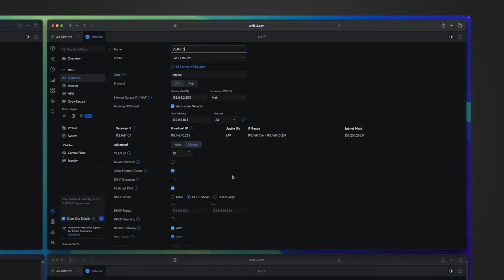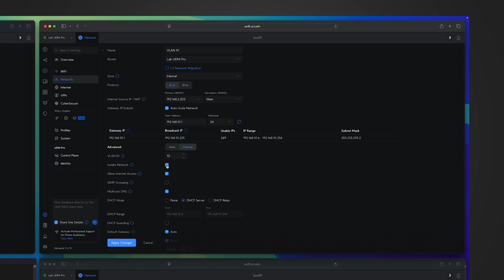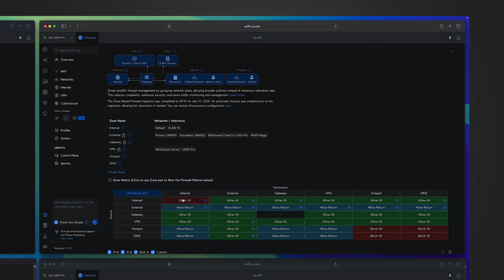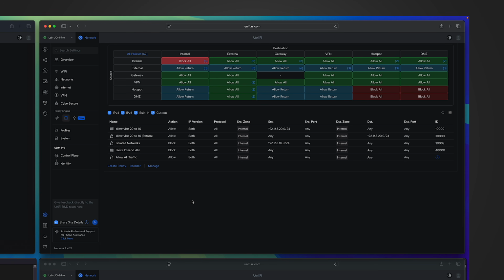Let's first check VLAN 10. Let me enable the isolate network. Okay, it's done, because it should be implemented in the firewall. So let me go to the zone-based firewall. From internal to internal, we have a new firewall policy generated. This one, you can see the log sign. This means it's generated by the system.